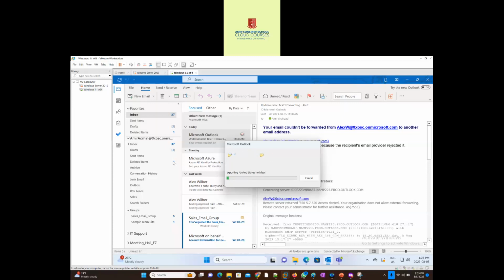Oh well, it's going through all the folders, although we don't have much here, and that's just 37 emails. Like seriously, United States holidays is so heavy. Wow, it's overall machine speed, I guess.